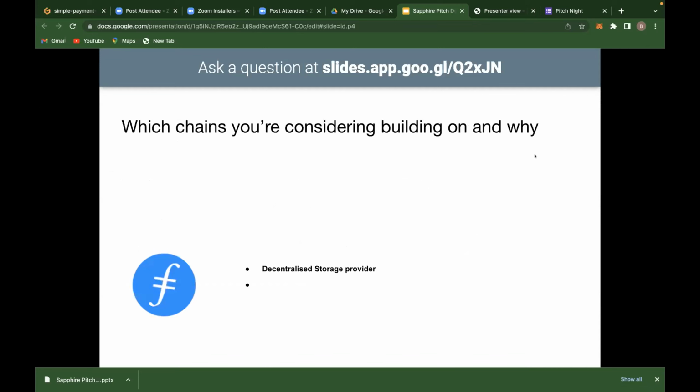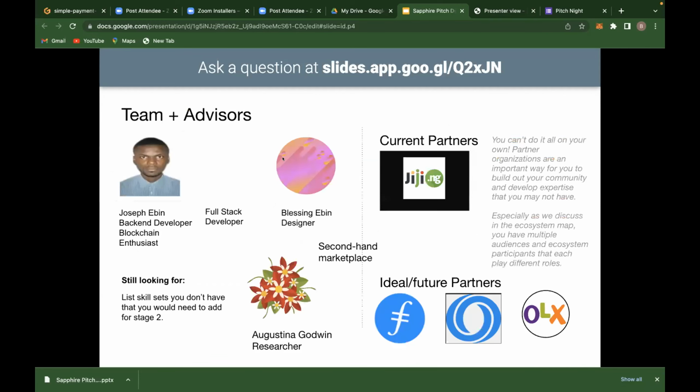We're also making use of Filecoin to store the NFTs and also to help mint them. In my team, we have Joseph AB, the backend developer, Blessing Abin, I'm the designer, and Augustina Godwin as the researcher.